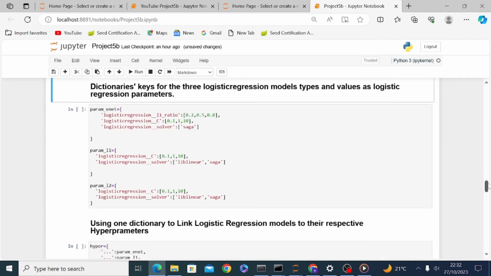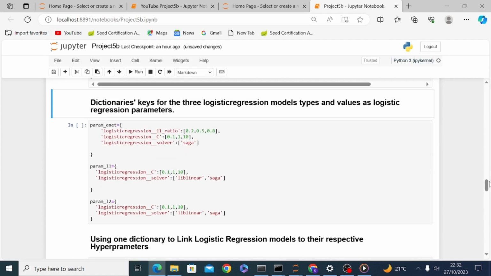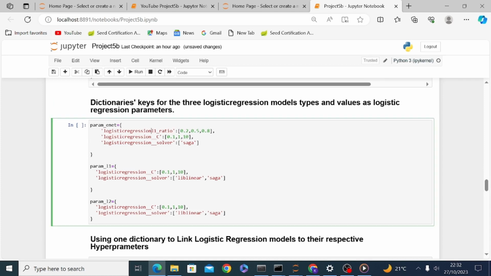Next, we want to create the hyperparameters for the models that we have put together in the pipeline. The first one will be for elastic net regression, which is the key logistic regression. Then here we'll put a double underscore, and what will follow is the hyperparameter name, and we'll continue.